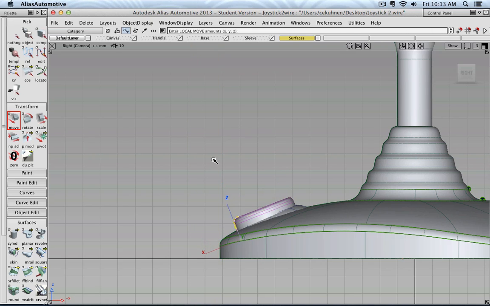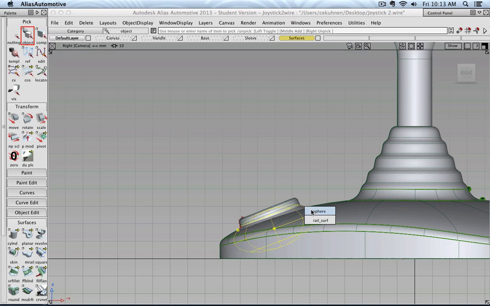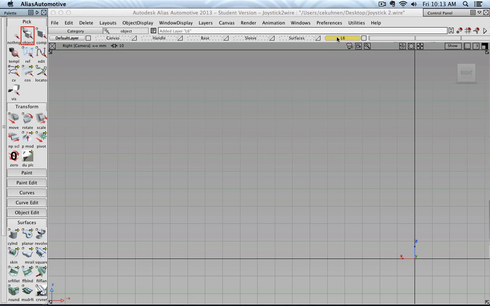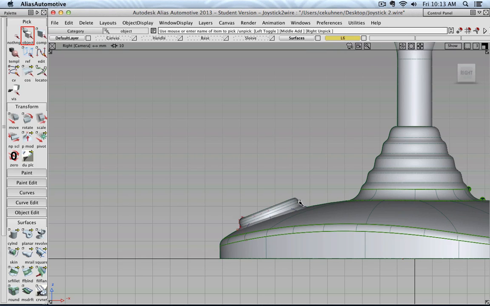And then let's sink it into the joystick surface. And at this point maybe I would like to hide the sphere. I'm going to create a new layer and assign the button there. Assign, okay. Good.